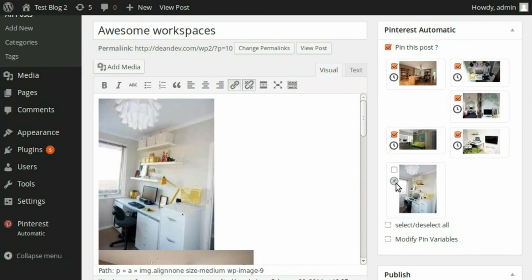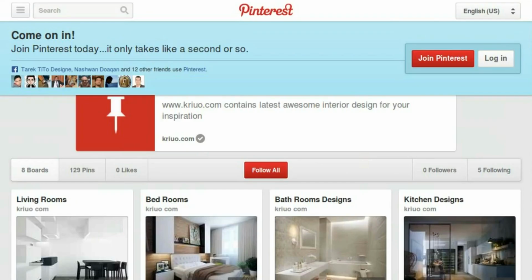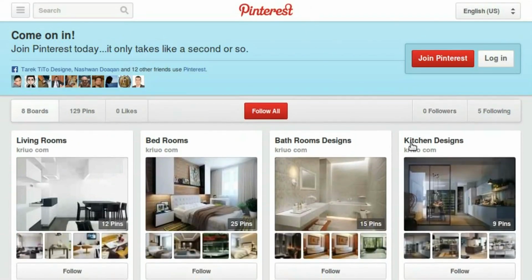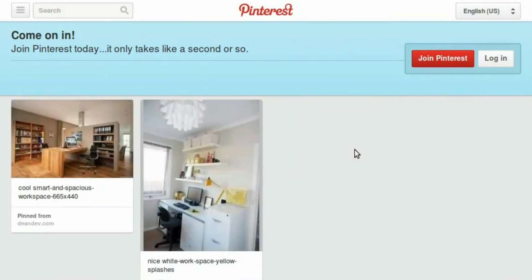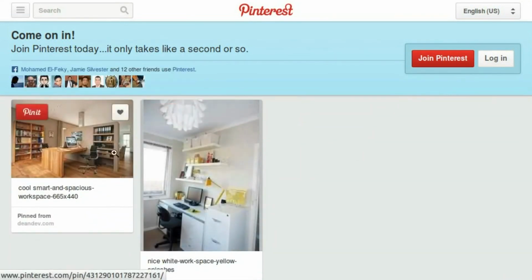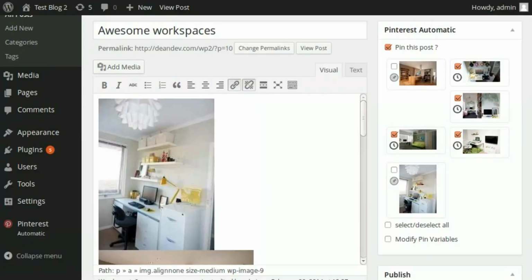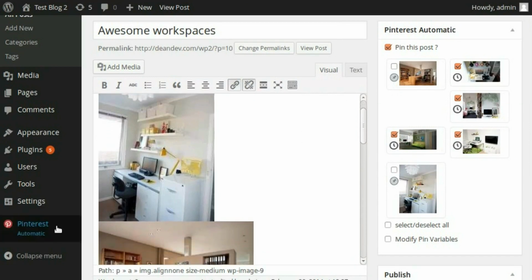One image now has the pinned icon, which means it is successfully pinned. Other images have the waiting icon, which means they are added to the pinning queue. Now let's check our pinned board that was empty. There's two recent pins created by the plugin back to the post. We find that two images successfully pinned and others are waiting. Let's check the waiting queue.